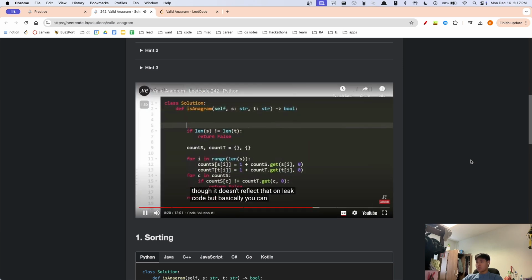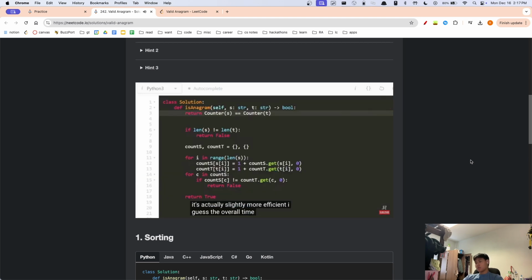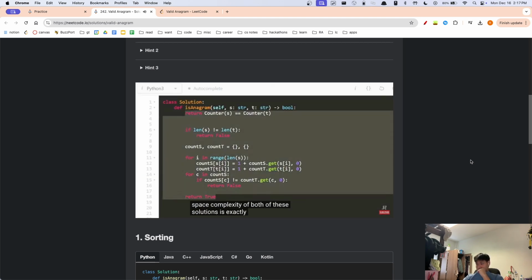So you can actually do exactly what I just showed you with one line of code, which I did down here, and then we can just run that and make sure that it works, which it does, and it's actually slightly more efficient, I guess. The overall time complexity and space complexity of both of these solutions is exactly the same, just this takes more lines of code because we're explicitly writing out all the operations.